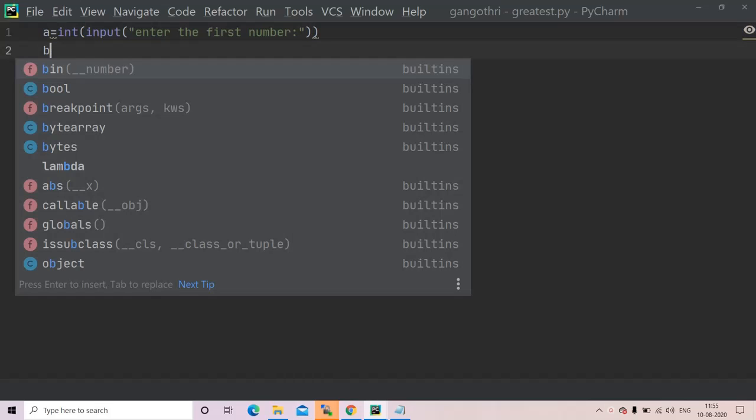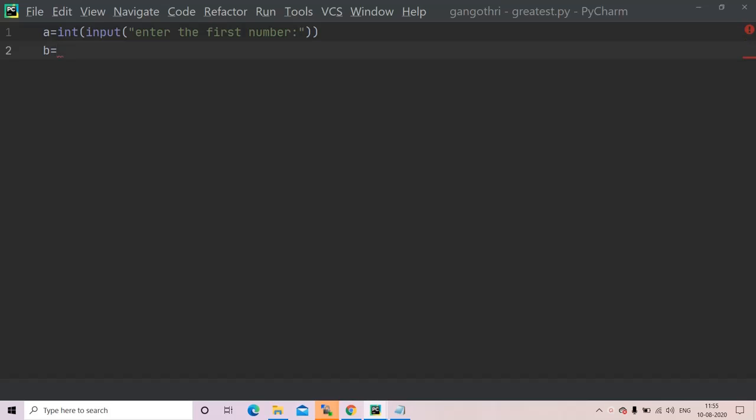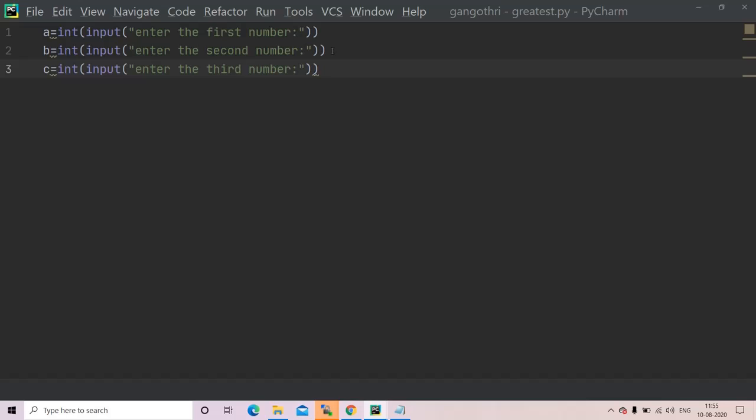Now for second number I am using another input function. I'll just copy and paste it over here. Here I'll change it to second number. Now again I'll take the third number to be C. I'll paste it here and change this to third number. Okay. Now we have declared and defined our three variables which are integers A, B and C.